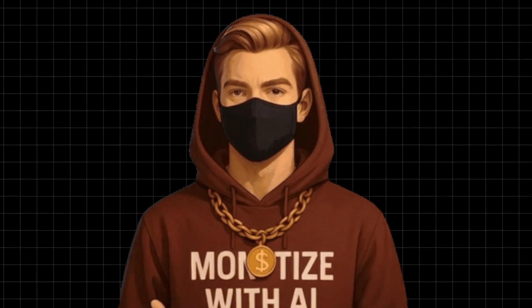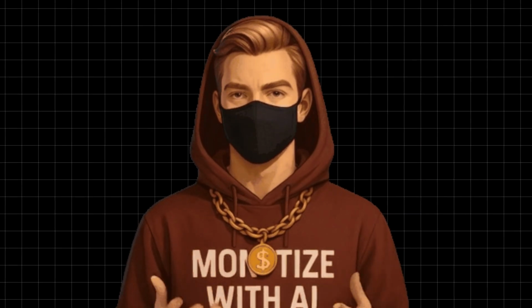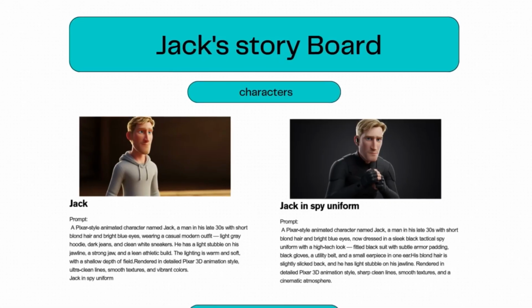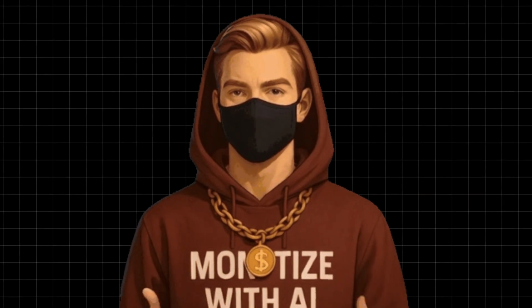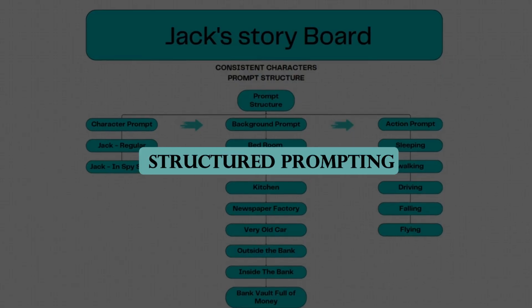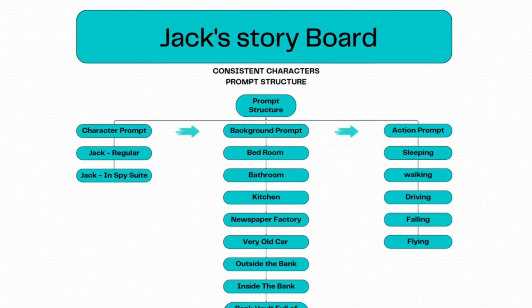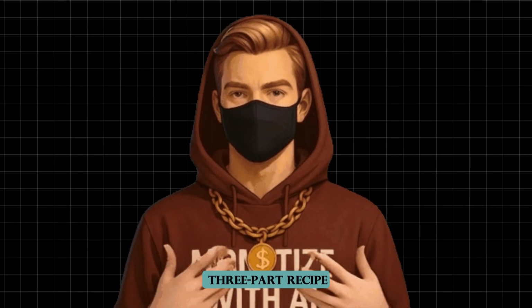So let's talk about the first and honestly, most powerful method to finally make your AI characters stop looking like they've gone through witness protection every time you hit generate. It's called structured prompting, and while it might sound technical, it's actually just smart organization. Here's how it works. Think of your prompt like a three-part recipe.